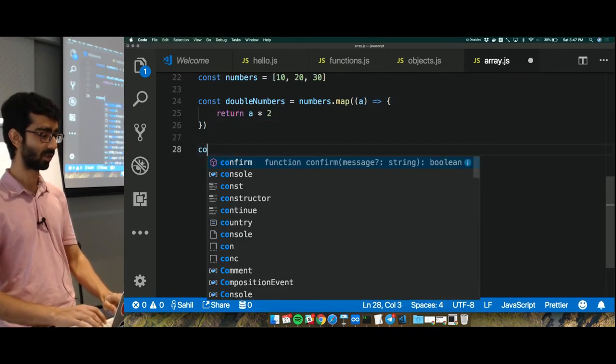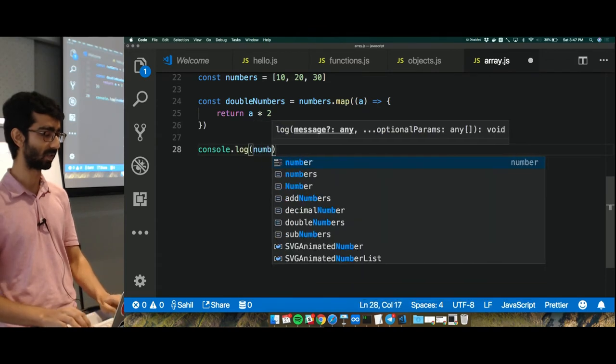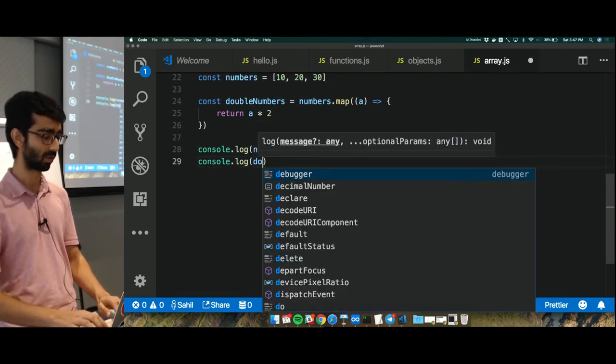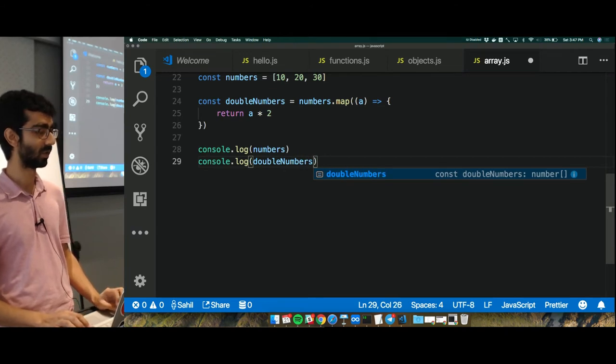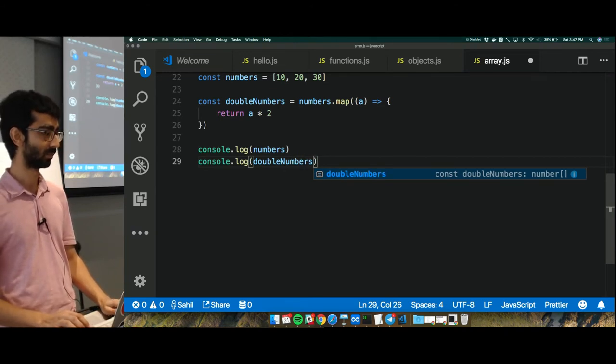So you can try it out. Try to console log numbers. You'll see it's still the same. And then console log double numbers. And you should get 20, 40, and 60.